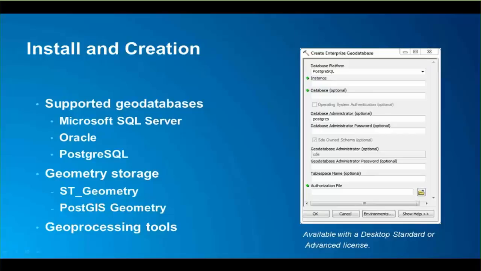For the purposes of this webinar, I'm going to show you how to configure an enterprise geodatabase using PostgreSQL. But it's important to note that any of the content and workflow that I show or cover can be applied to some of the other supported database management systems.